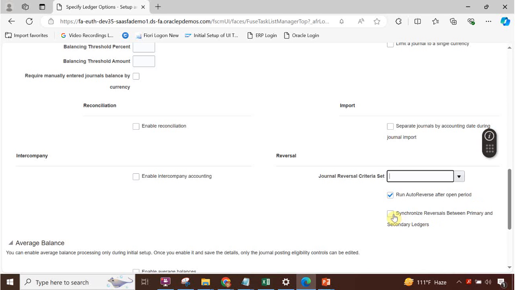And this checkbox is for synchronized reversal between primary and secondary ledger. So if you have a secondary ledger as well and you want to reverse that through the auto reversal in the primary and secondary ledger, in that case you have to check this checkbox.